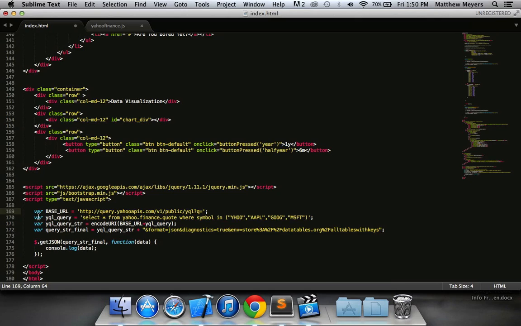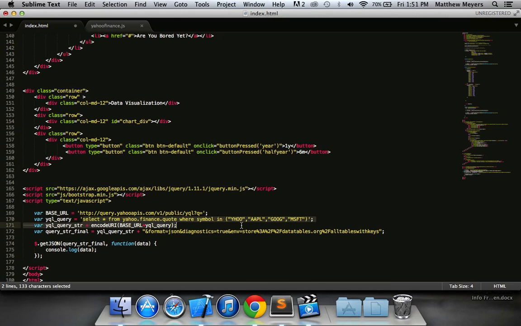Okay. The next variable we have is the YQL query variable. This is going to specify exactly what we want to get from Yahoo. We're going to select from yahoofinance.quote, where symbol in, this is all Yahoo language. I'll go into how you can modify this in a little bit, but for now, let's just take it as it is. And then these are company symbols: Yahoo, Apple, Google, Microsoft. If you want to get a different company symbol, put in their four-letter company code here, and you'll get it.